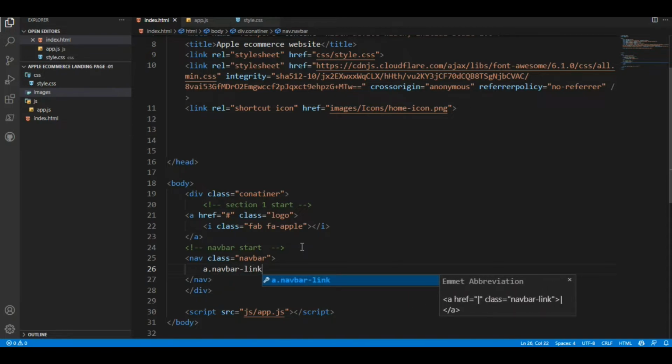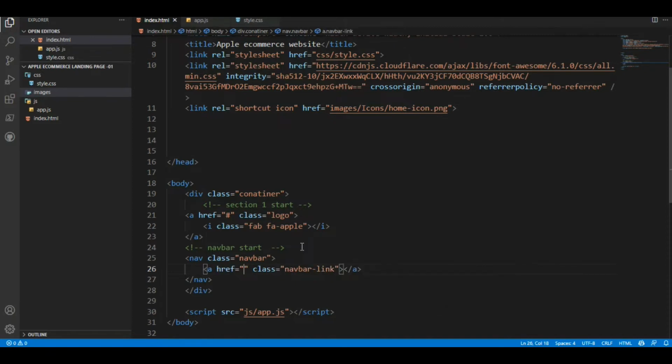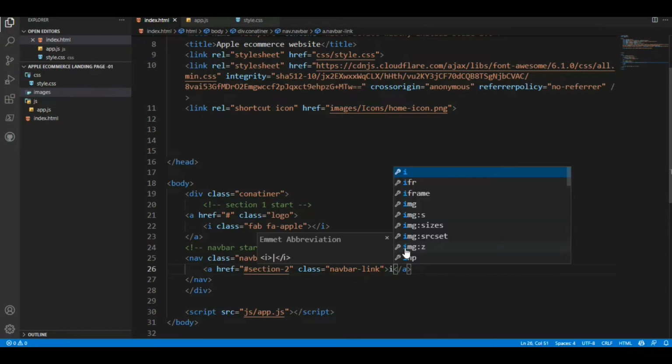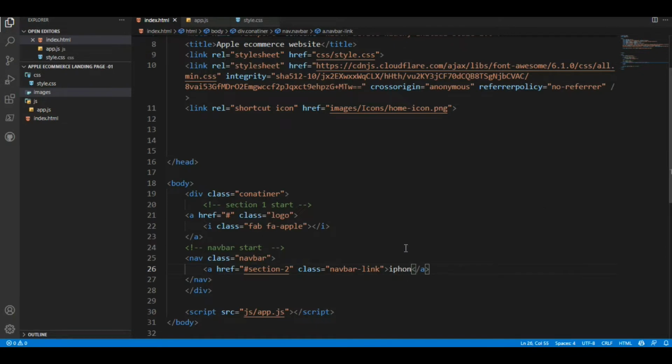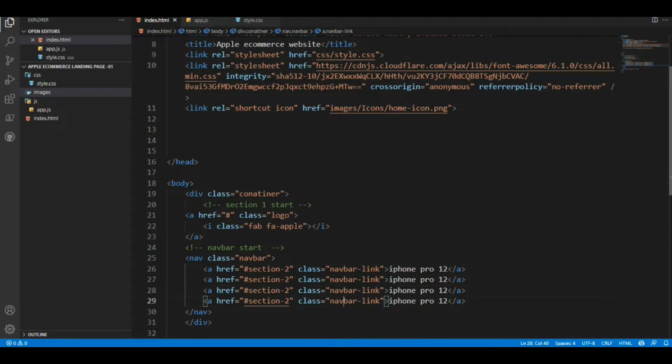Okay, so simply click enter. At first I will link up this section 2, and it will be iPhone Pro 12. Okay, so that's it. And I'll simply copy this line and paste it here more times.